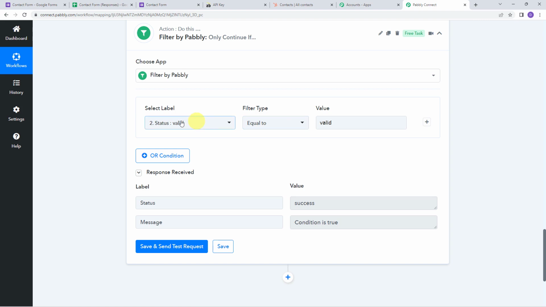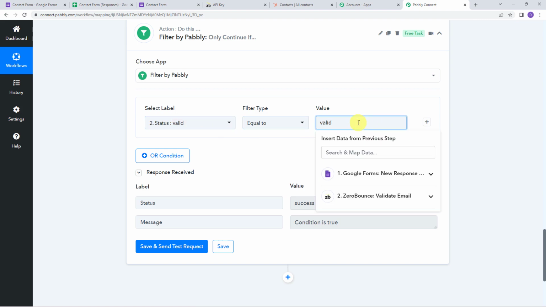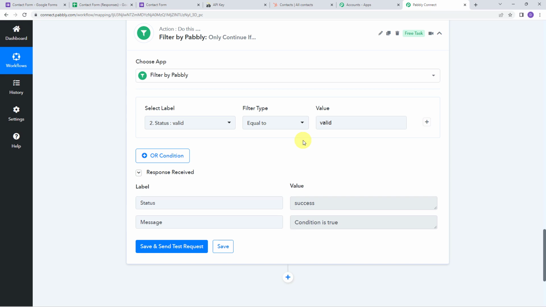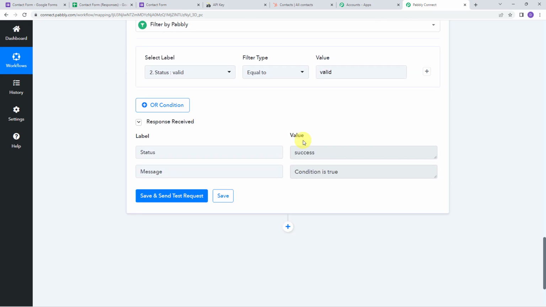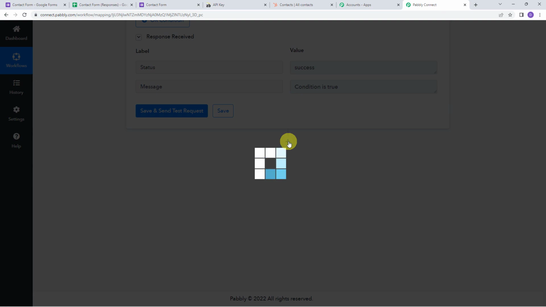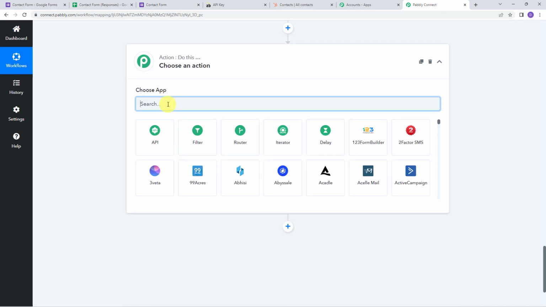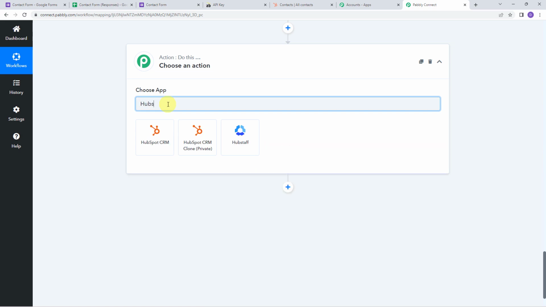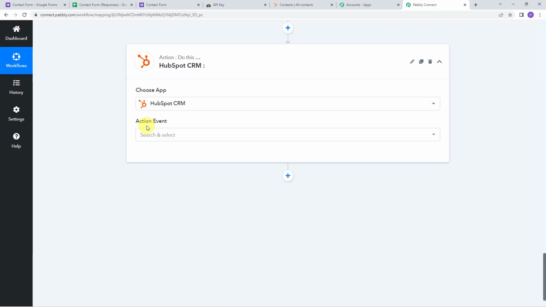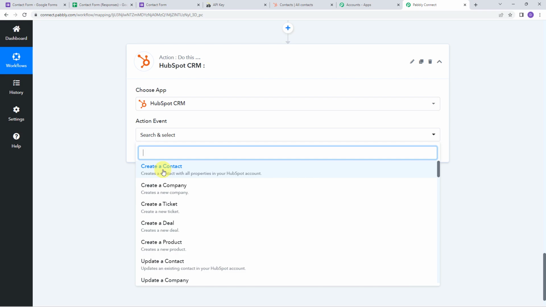Just because the status of the email address is valid that we have received from our ZeroBounce response. Okay. So now we want to add the customer details to our HubSpot CRM. So let's integrate HubSpot CRM with Pabbly Connect. So just add an action step and here choose the application name as HubSpot CRM. Select the action event as create a contact.